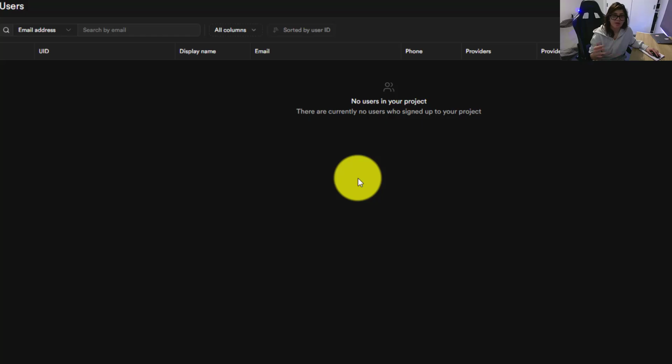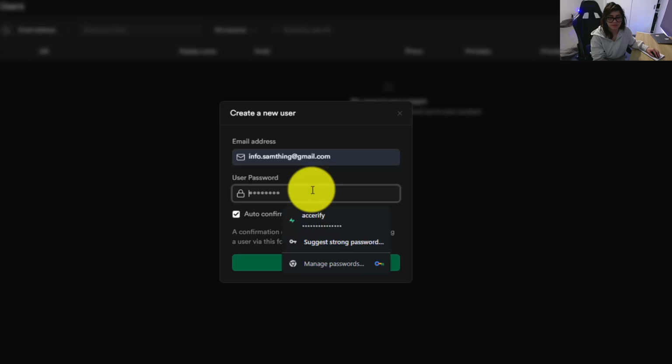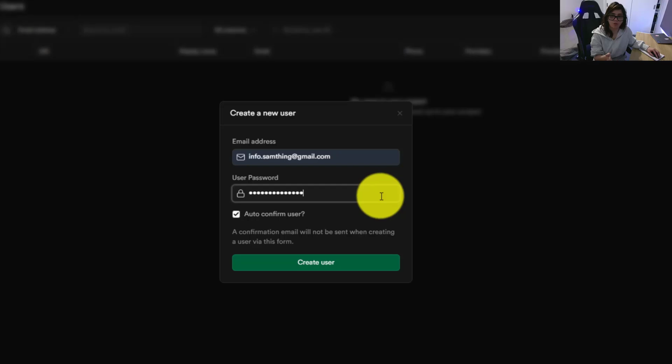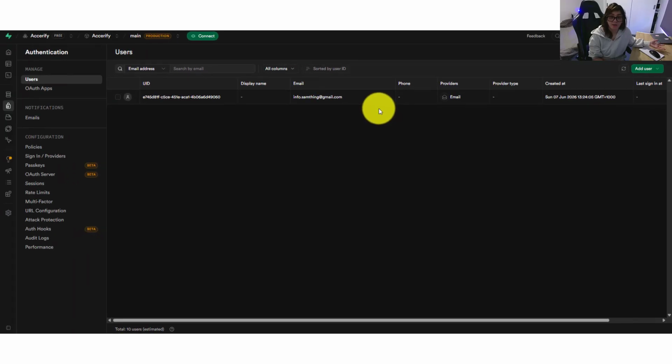Now, if you don't want that extra layer of confirmation, you can just add them manually. Add a user, and then put in the email address of the user you want to add to your application and the password. They can always reset their password if they want to. Click on create, and boom, having an email address and a password is already enough for you to have a working sign in or sign up feature in your app.